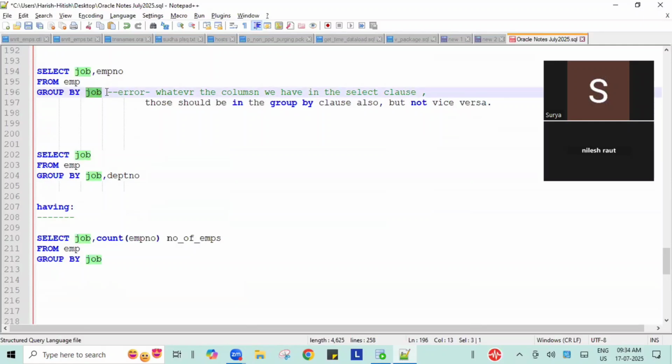That we know. Also, I mentioned a point here, but not vice versa. Whatever column names are available in the group by, those are not mandatory to be in the select class. If you want to display them, you can keep them in the select class. Otherwise, not required. You got it? But one of the columns should be in the select.